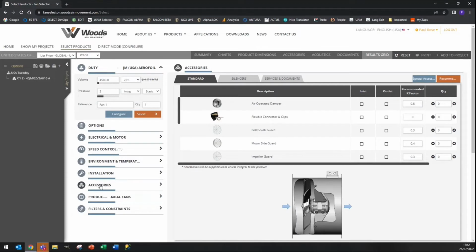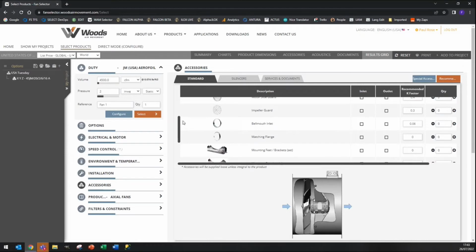Accessories, which we now will change. So these are the default accessories that we can have for this particular product. So other than the speed control, which I've added, I've not chosen anything else at the moment. So what I can do here is basically define on this list of accessories what I want. And you can see here we've got a few.